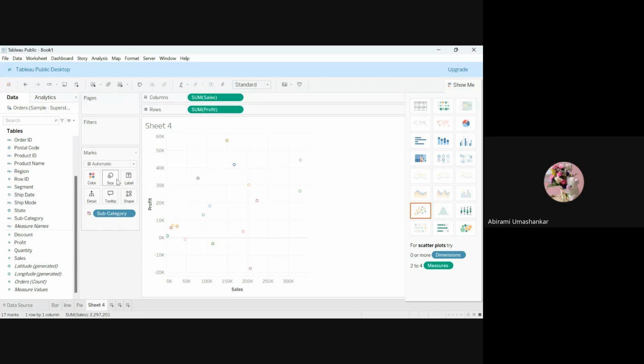Now I want to make the rounds bigger. I click this size option and I drag it. Now we can see the bubbles are getting bigger. Now I want more details about this. Let's say I want labels on each one. So now I can see labels.